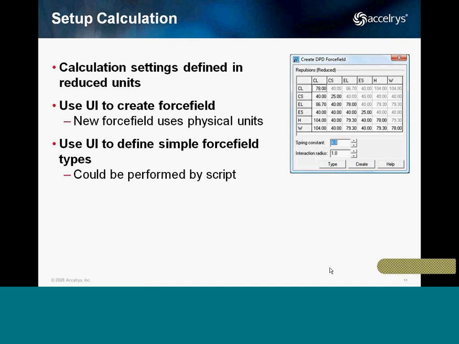Okay, so the next step is just to go through the calculation setup, and again, I'm not going to go into a lot of detail in this. The one important thing to remember here is that I took the results from the interaction parameters for the force field definition from the paper by de Groot and Rabone, and I then used the DPD force field dialog to create a force field that could be consumed by Mesocite.